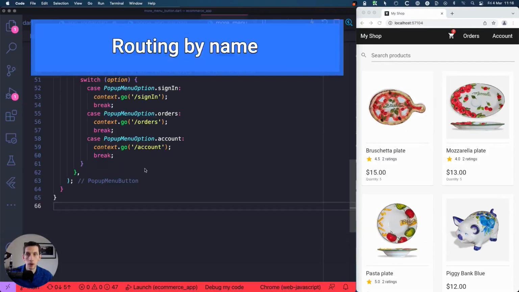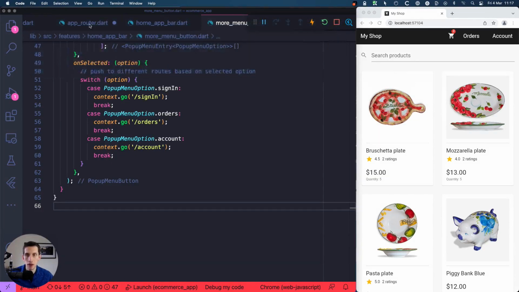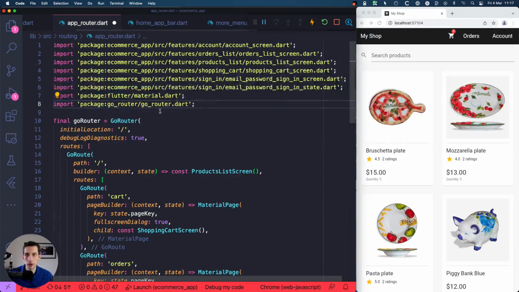In this lesson, we are going to learn about routing by name, which is a useful GoRouter feature that can make our routing code more robust. So let's go back to our app_router.dart file.